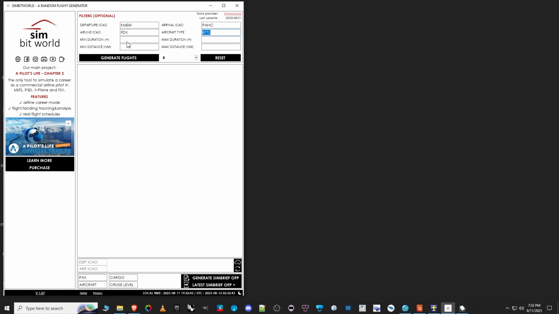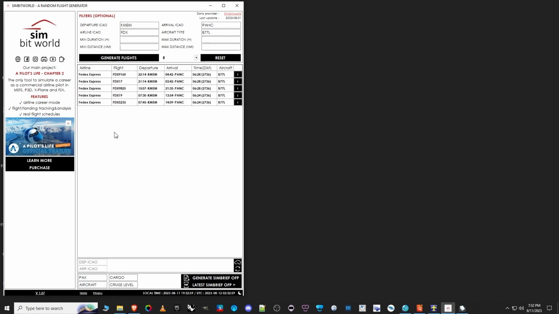So we can change also some things here, minimum and max duration of the flight, minimum max distance if you like. We can also generate between 1, 5, or 10 flights. So let's generate 5 flights and let's hit go and see what we get. It looks like we've got a number of flights that depart kind of around this time. So let's do FedEx 17, FDX 17, that's this flight here.